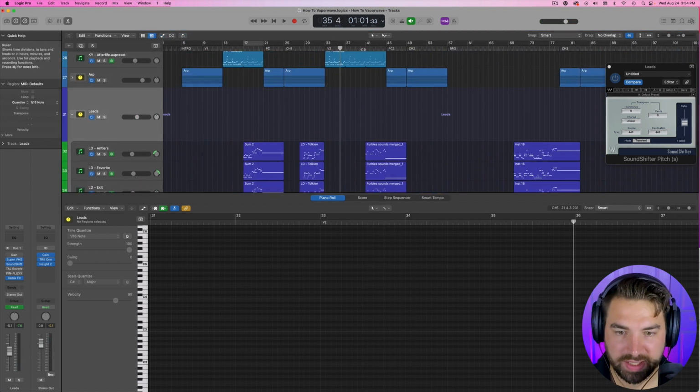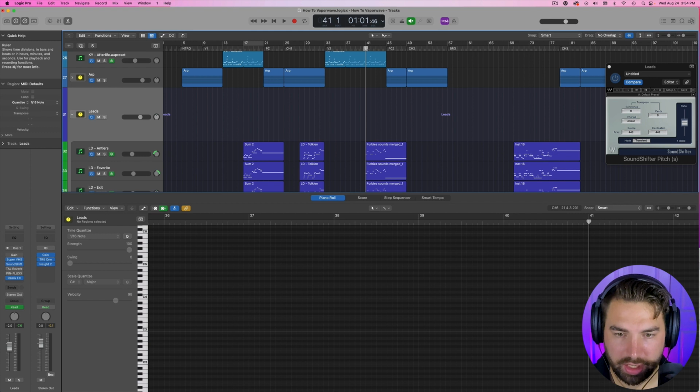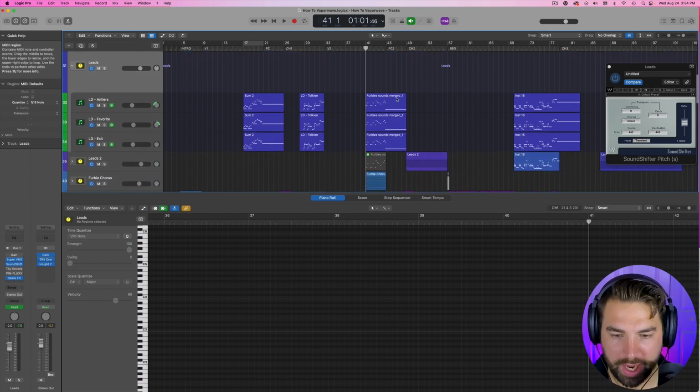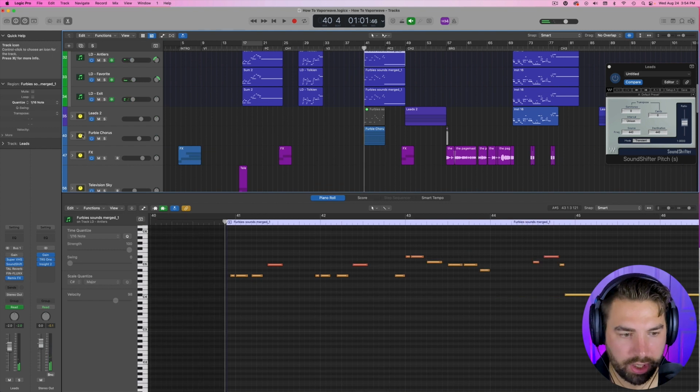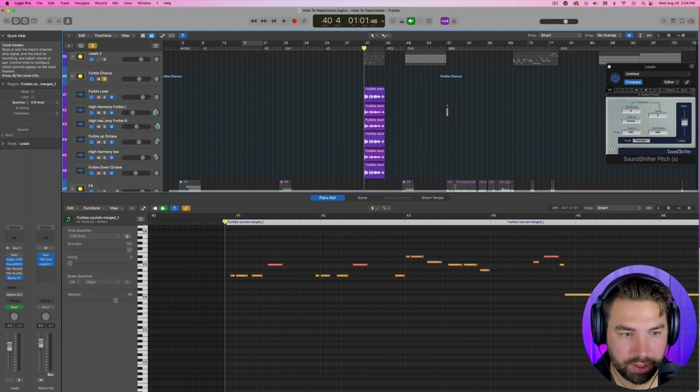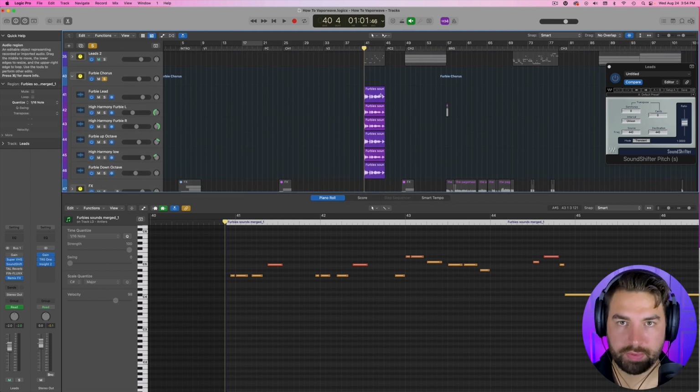And then we have a different lead sound for the second verse. So it comes in the same section, but plays a little different pattern. And we got layered up with a Furby chorus. So I found just some Furby sounds on YouTube and brought them in here, chopped them up so that they fit on the grid, pitch corrected them, and then created some harmonies.